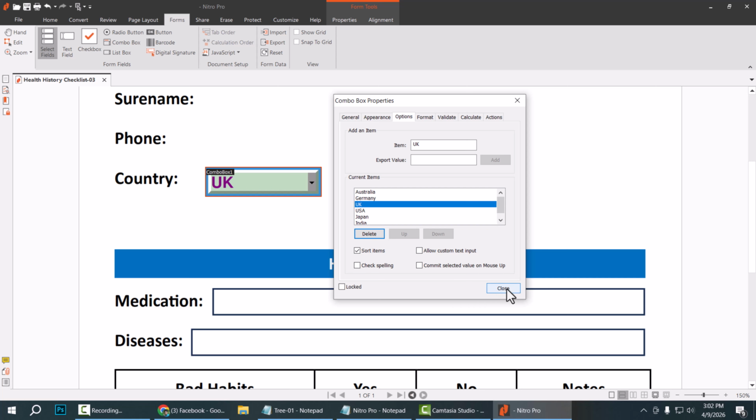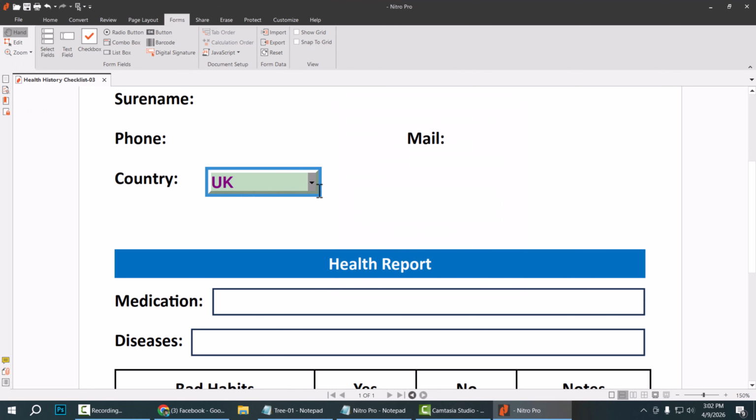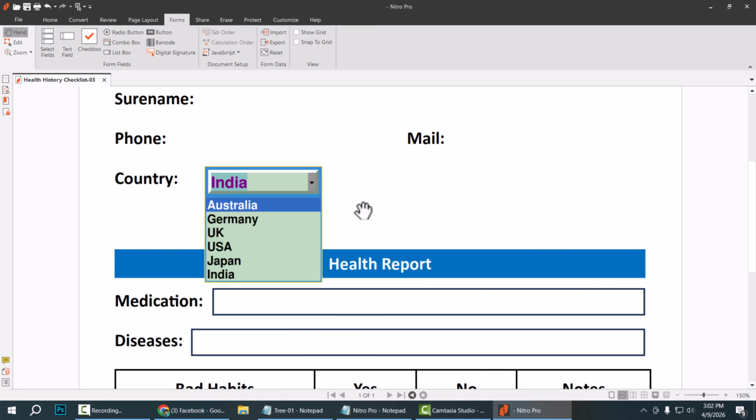Now set it, close, and see this. Japan and India, the new items, are added, and the Switzerland option is also removed. In this way, you can add, modify, or delete items from a dropdown combo box.